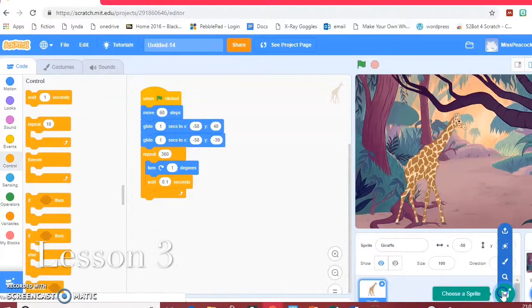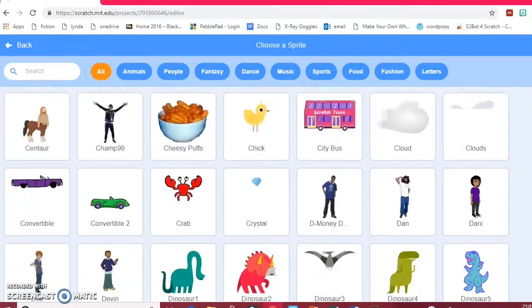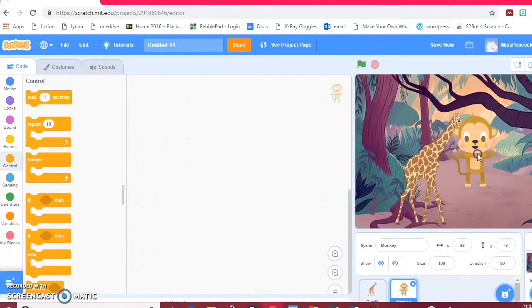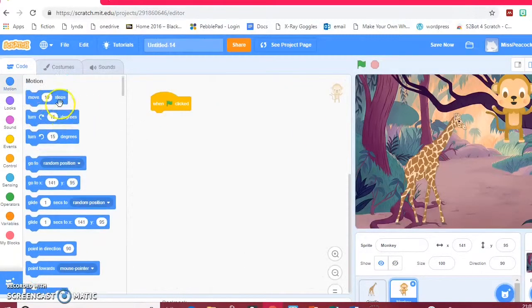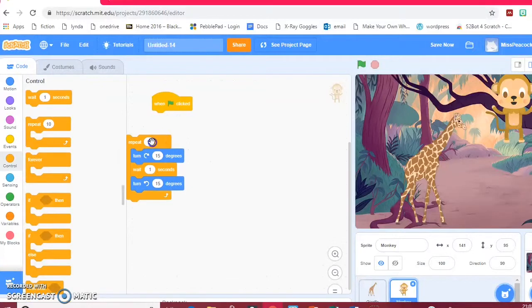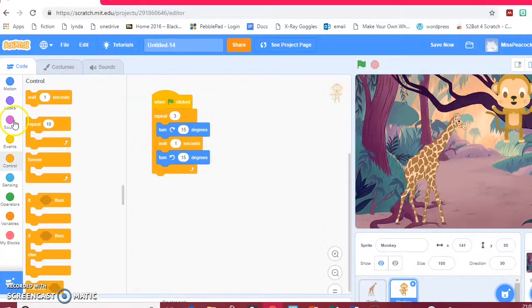In our third lesson, we are going to introduce 4 new sprites. To start, let's insert a monkey sprite. In the story, the monkey laughs at Gerald and wiggles. We're going to code that today. First, we'll need our starting block, and then to wiggle, we're going to turn twice with a wait in between. Because we want this to happen more than once, we're going to use a repeat block.